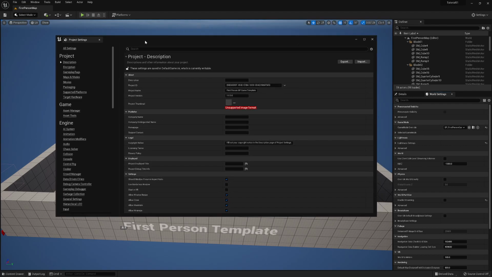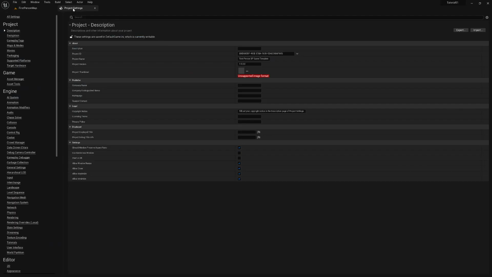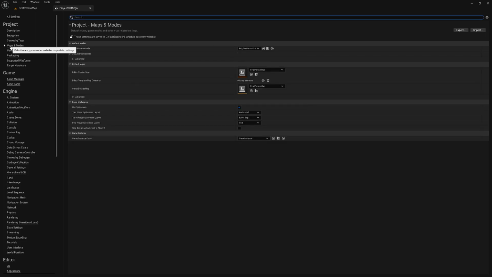And again, I think we should be able to just pop that in there if you want to. There we go. What are we looking for? So what have we got here? This is our project description. So if you're creating an application you want to publish, then you put all this information in there. What we want is maps and modes just down here.